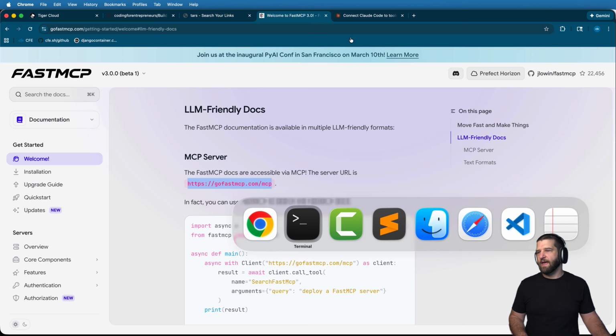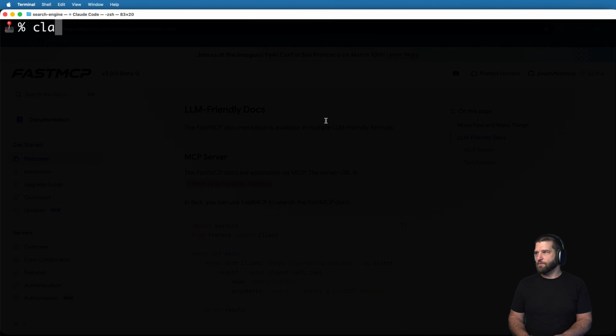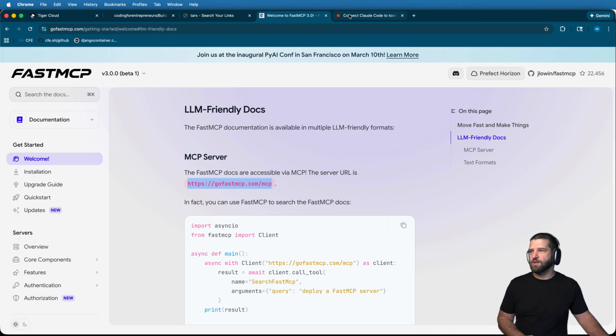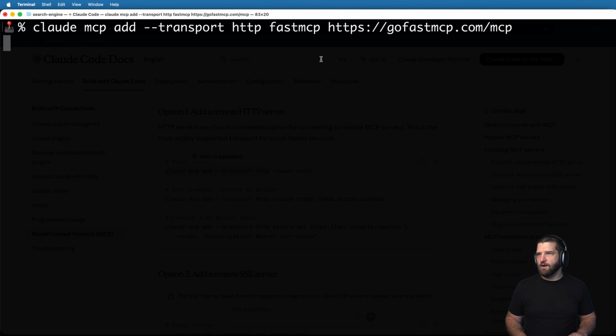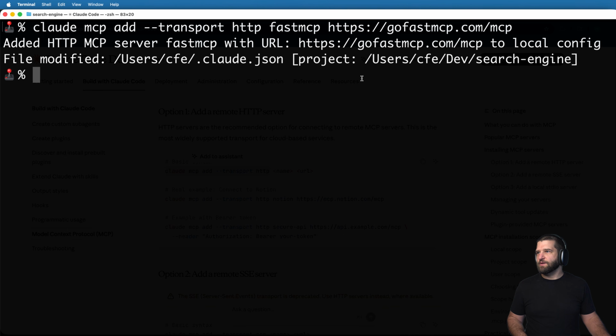So go ahead and copy that. We'll jump into Claude here and we'll do Claude MCP add, and then transport is going to be HTTP, which I think should just be the default personally, but I'll leave it as is. Then we'll go ahead and do fast MCP here as the name, and then the actual location. Again, if you look in the docs, that's what we've got. We basically just did this right here. You just need to add your name and the location, and I'll hit enter. Okay, and so now we've got this.